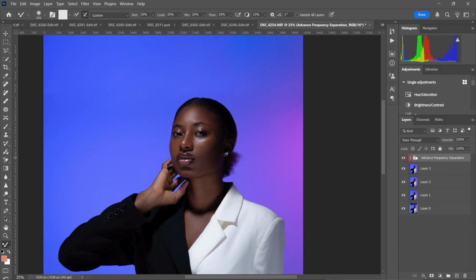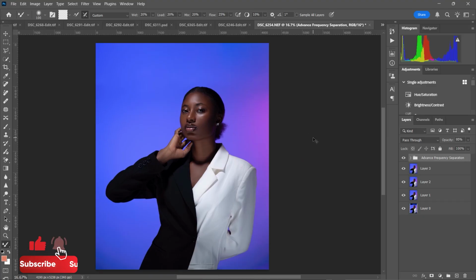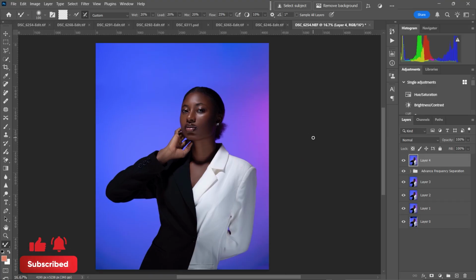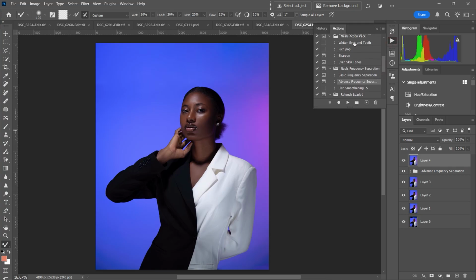So what I'll do is reduce the opacity down a bit to 90. Then, perfect, 95 is fine. Then after this, I zoom out and measure visibility. I press Control Alt Shift E, then bring in my eyes and teeth action.